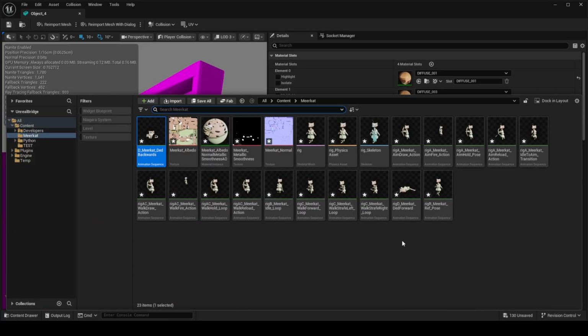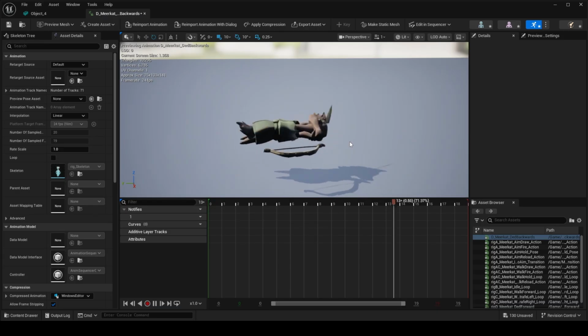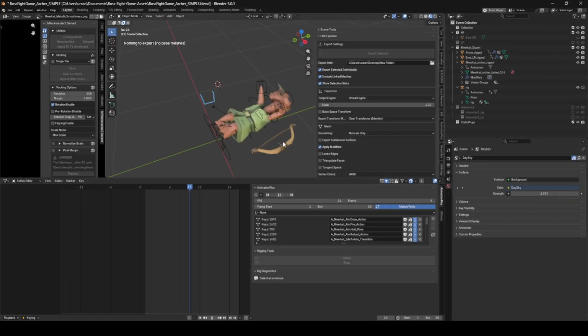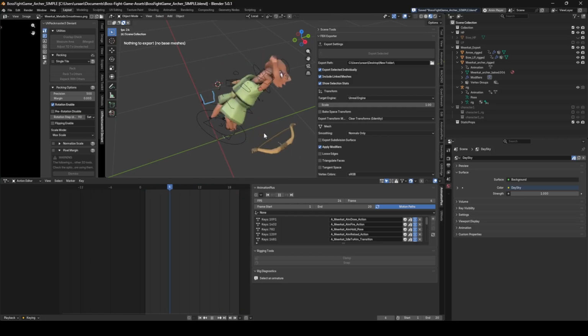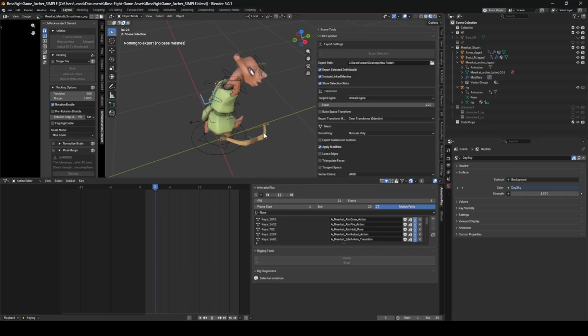So now we have the death backwards. And we can see that indeed it's the same animation as we have here. So that's the workflow if you want to just edit one animation. Now, you might wonder, why couldn't we just export all of the animations?